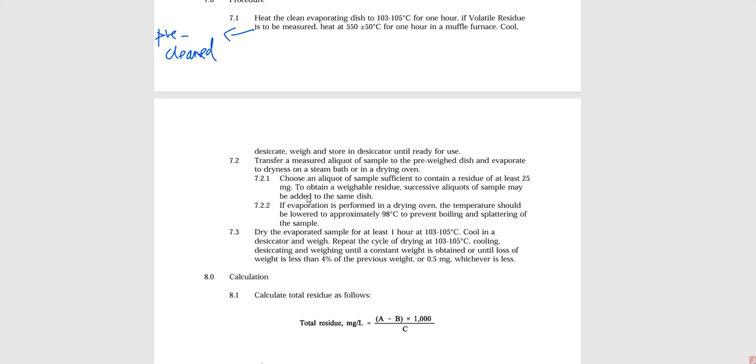7.2.2 says, if the evaporation is performed in a drying oven, the temperature should be lowered to 98, so that way you don't boil and splatter the sample. So now all of a sudden, oh gosh, they're giving me a choice. If I don't want to do it in a steam bath, I can put it into the oven. And if I put it into the oven, I just need to lower it down to evaporate the water slowly, so that way we don't scorch and char the residue that might be left behind. Yeah, that is an option here if that's what you want to do. We didn't quite see that with the other two, but we see it with this one. But we got a steam bath going, so we might as well just keep the steam bath going, folks.